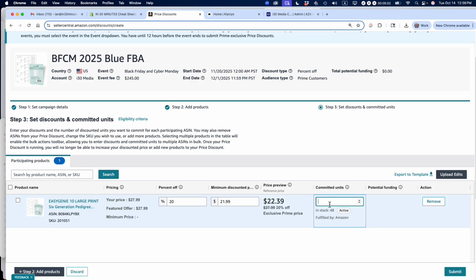Committed units: you need to tell them how many units you want to have available for sale during this period. This is important because in Black Friday Cyber Monday, I don't think you want to sell out all of your inventory during a discounted period. What you want to do is maybe sell out, let's actually make it less than that. Let's say I want to sell 25, 35, and then the remaining units I want to be available after Black Friday Cyber Monday at full price. So you can do that right here.